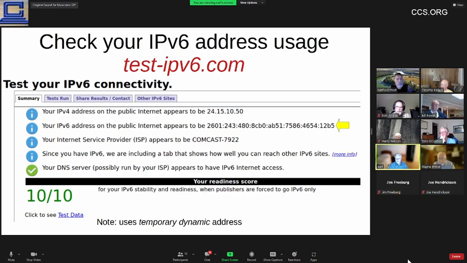Okay, then it says your ISP is Comcast, and it has that 7922. We'll come back to that. That's called an autonomous system number in internet speak. And then it runs 10 tests, and in this case, it says you pass all 10 of these tests. So if you guys run this test on some browser, you should get this exact same screen.